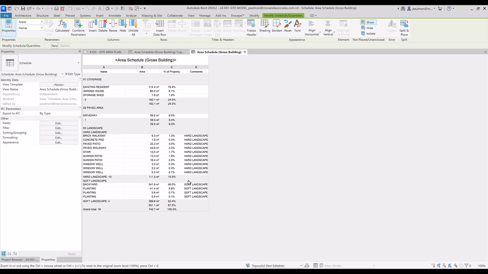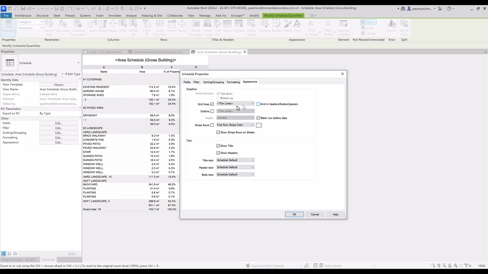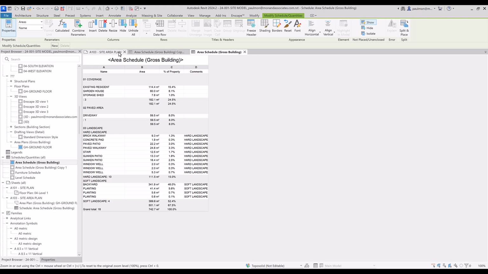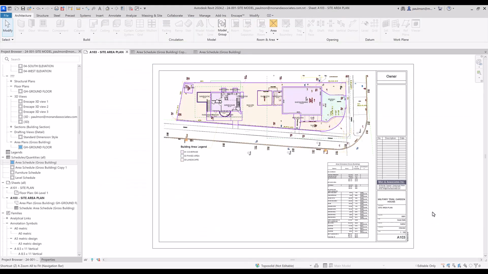Now maybe we want to split it up so that it's easy to read, so we go to appearance. We want to have a blank row, outlined, and we probably want to make the title text a little bit heavier. So we want to have a 4mm title text, the header 3.5, and the body text 2.5. And if we go back to our sheet, you can see that this is updated.